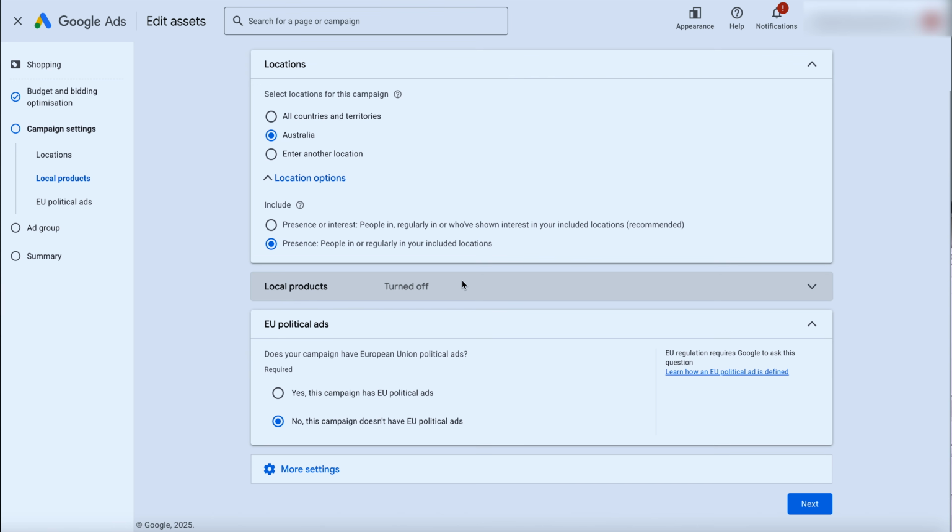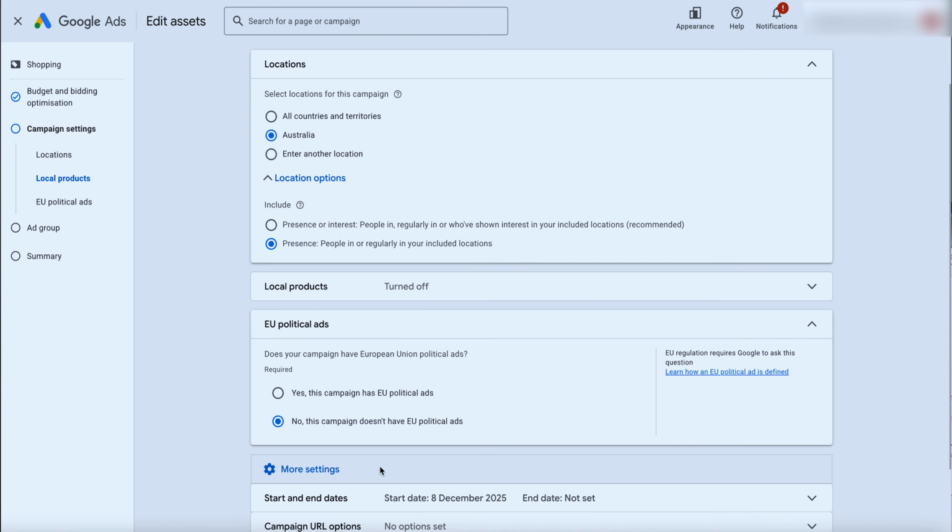Now for local products, if you've got a store which is selling products in a physical store, you can turn that on. Even though with that, I generally keep it off because I like to have my offline and my online separate. So in most cases, you would keep that off. Obviously, this is not EU political ads, so we can turn that off as well. And let's go through these more settings.